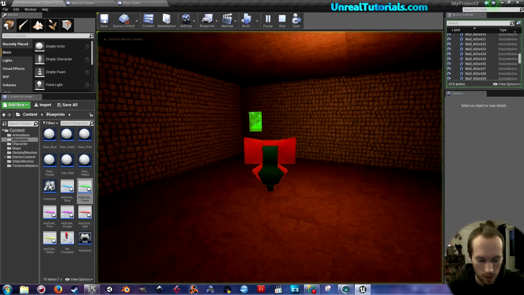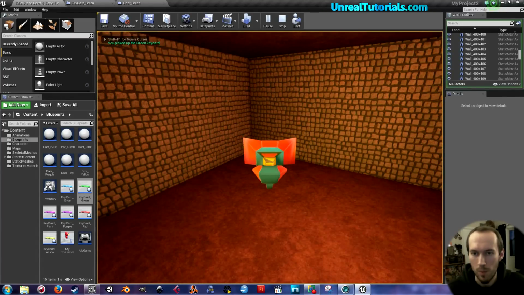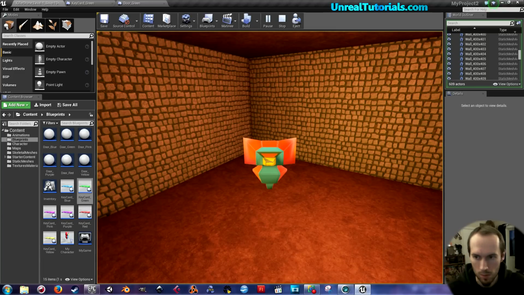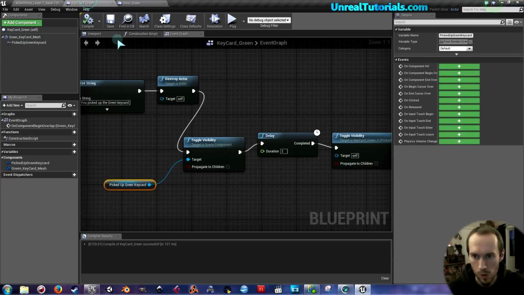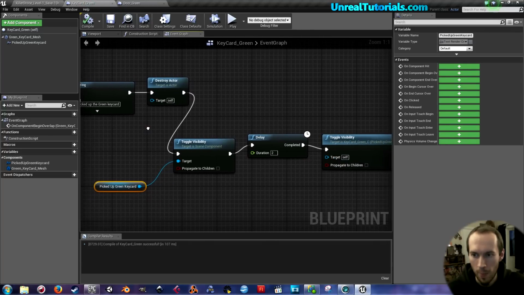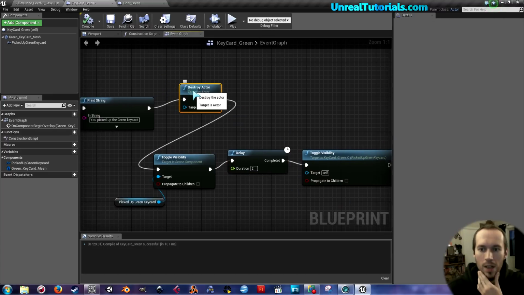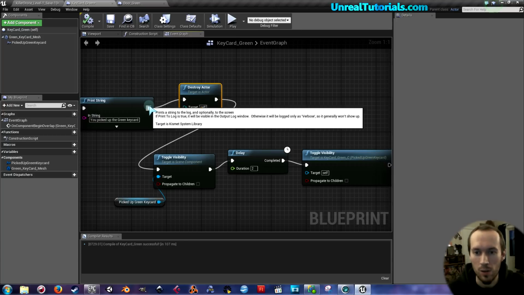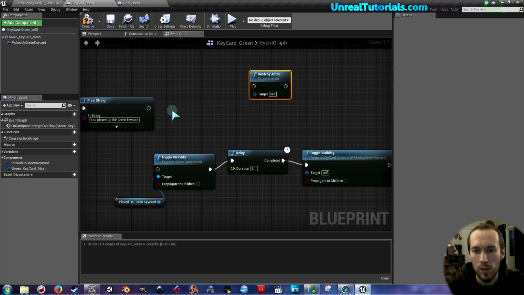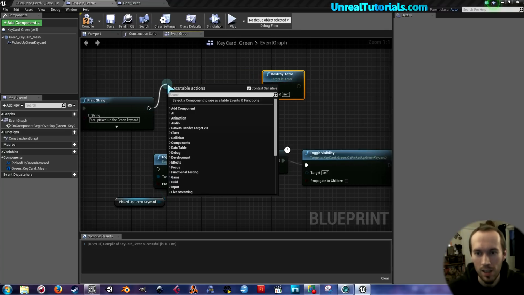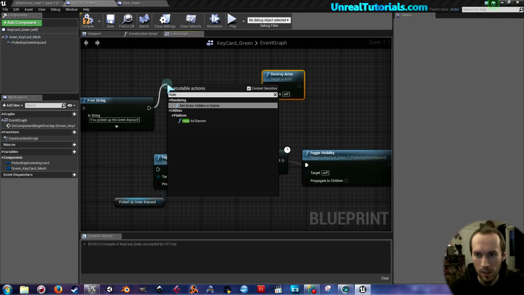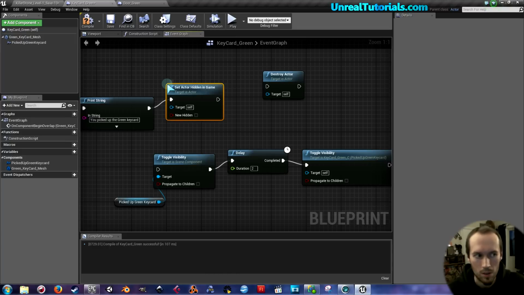So you enter the room and you see the key and you pick it up. And it didn't show. Okay, that's probably because this is a destroy actor. So when it destroys the actor, it destroys everything, so you can't, you know, print anything. So we probably just need to hide the mesh instead. So set actor hidden in game, perhaps.